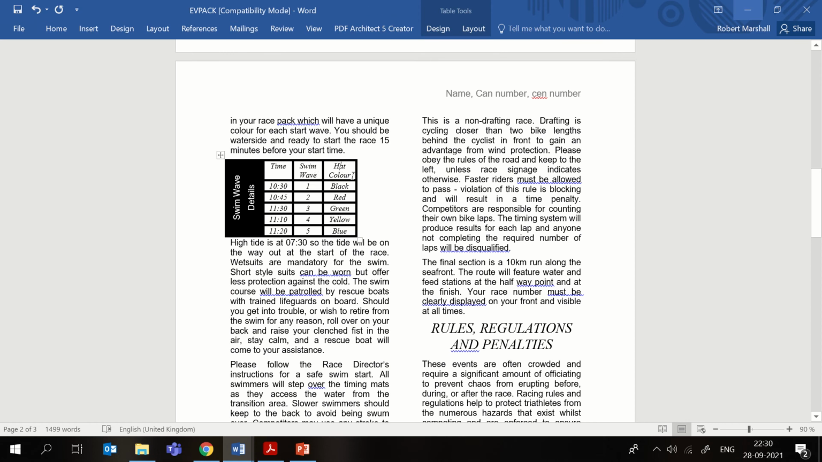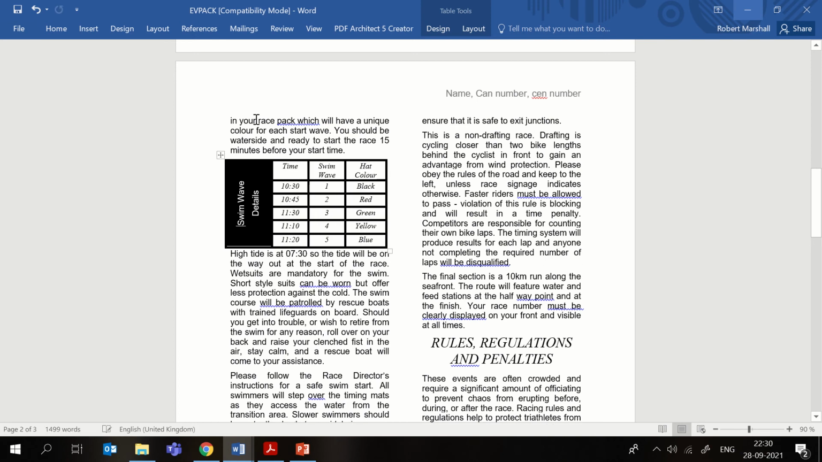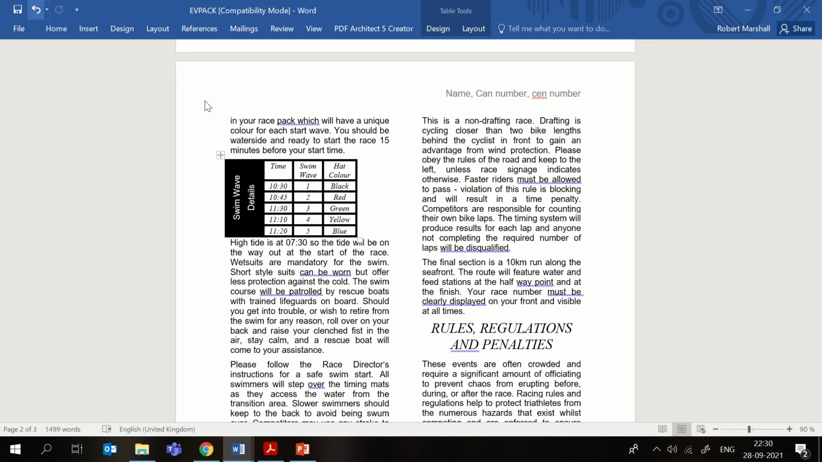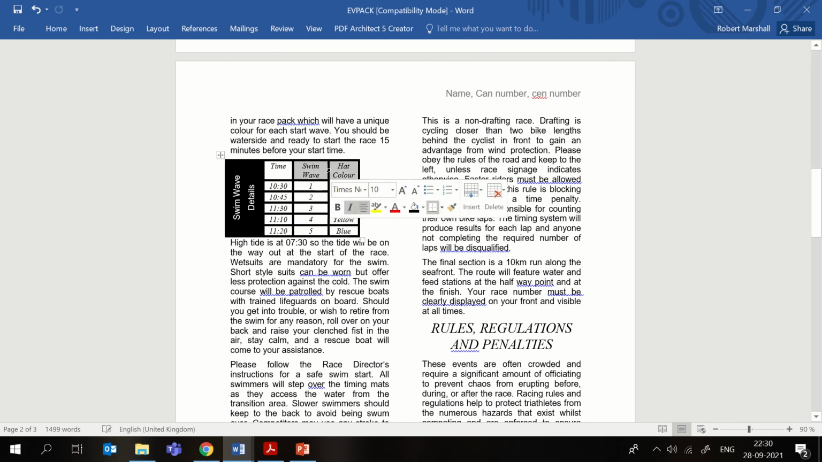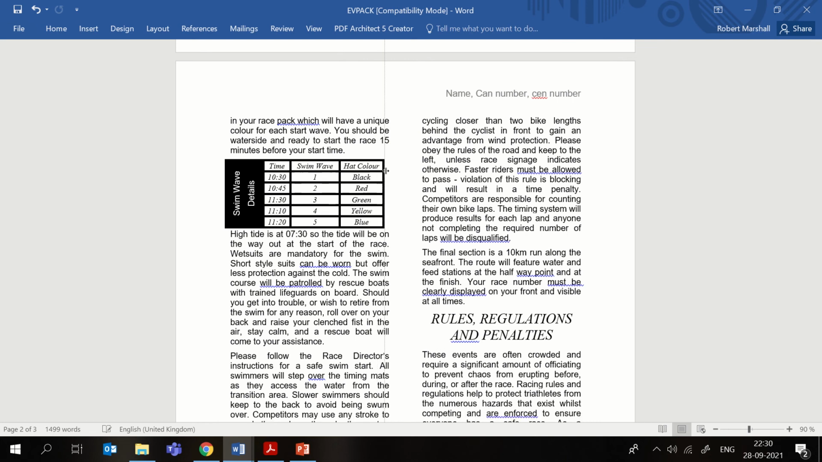You can see swim wave and hat color are on different lines. We can make this a bit wider. Okay, let's try that again. Let's just undo. But if you make swim wave a bit wider until, oops, let's just undo that. We want the whole column to move across. Okay, and we can make time a little bit smaller. And what I want is this to go into 1 line, and then you can do the same to hat color. There we go.